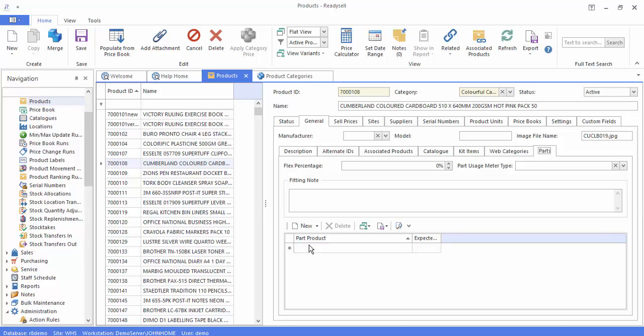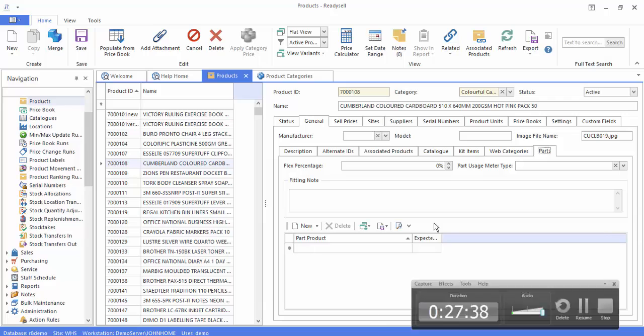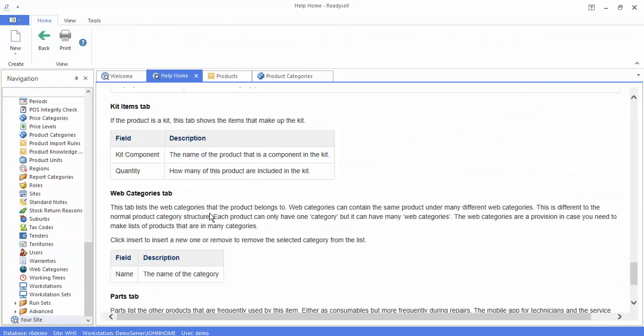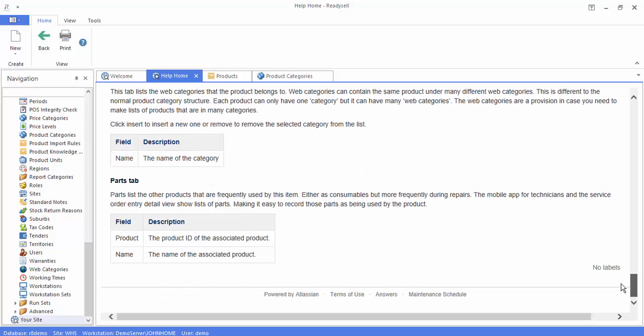There's a lot of information you can drive, a lot of improved workflows you can drive by specifying the parts on your printers if you're using service work. If you're not using the service module, you really won't need to touch this area. For more information on those tabs, web categories is explained more fully here in the user guide, and parts is also explained in the user guide.